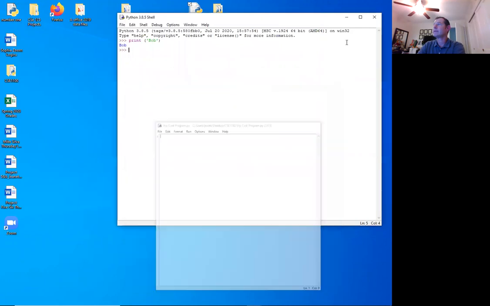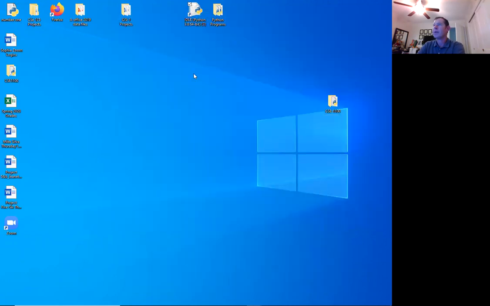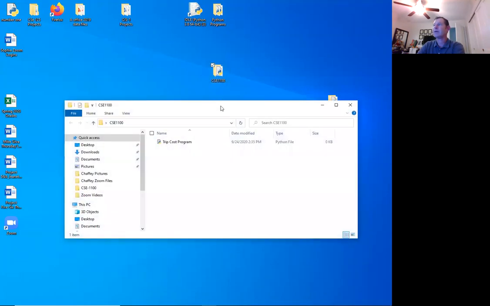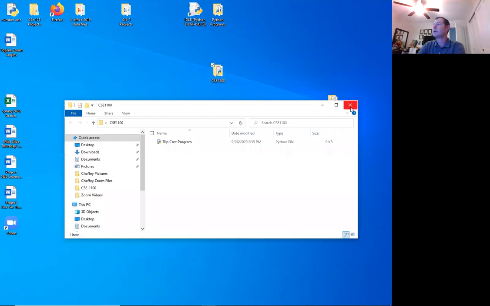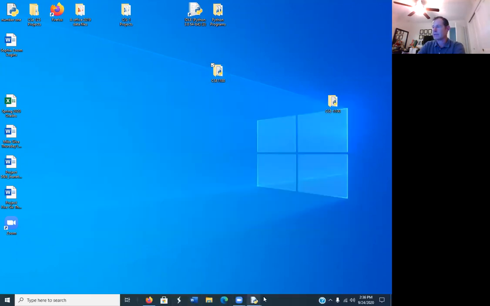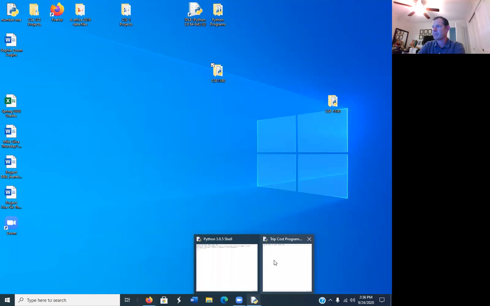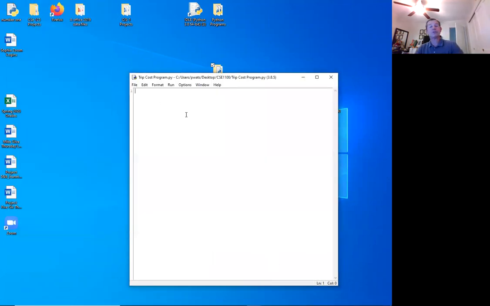So if I look at my desktop, and here is the folder that I just created. If I double click on it, I should see trip cost program. It's there. So it's saved correctly. It's a Python file. And now I don't have to worry about saving it anymore. I can just start typing things into my, oops, not there. I need to maximize my window again. There we are. So now I can just start typing stuff.